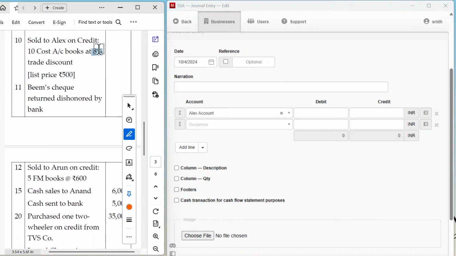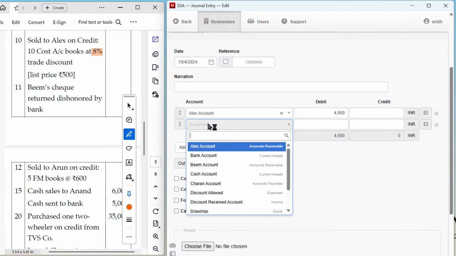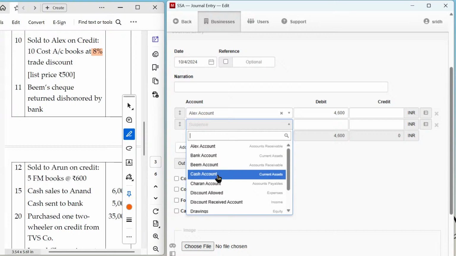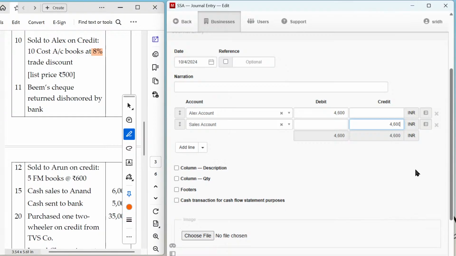5,000. 8% trade discount is there. Should be subtracted. 5,000 into 8%, 400. So 4,600. After the trade discount of 400, it should be 4,600. And it is in credit only now. So sales account 4,600.